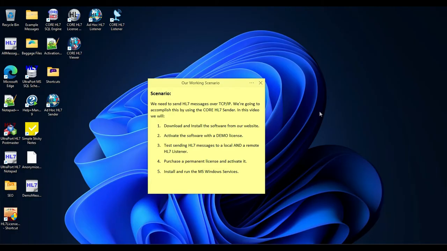Today we're going to be working with how to send HL7 messages over TCP/IP to an HL7 listener. We're going to do this using the Core HL7 Sender, and in this video we're going to first download and install the software and then activate it with a demo license. We will then test sending HL7 messages to both a local and a remote HL7 listener.